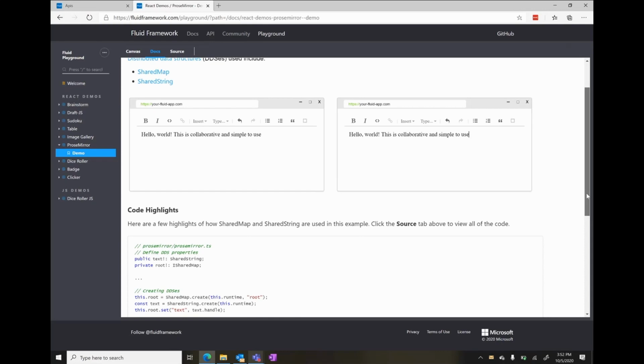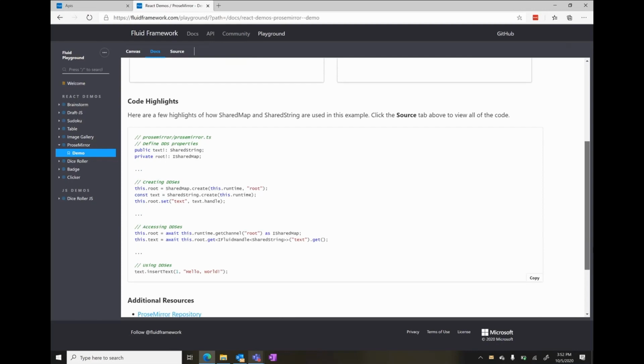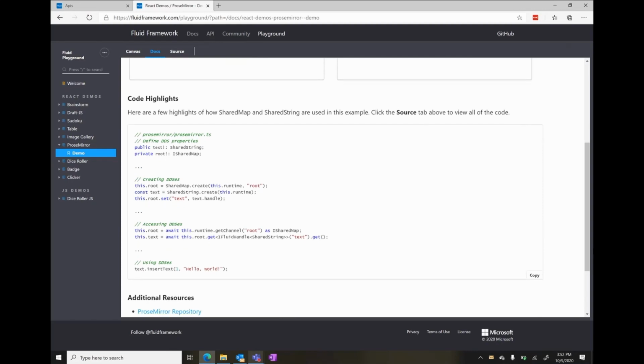If you go down the page a little bit, you'll see I pulled out some code highlights. I'm just trying to show what are the key parts of the Fluid framework libraries that you're using when you use ProseMirror. And so let's talk about it. We're going to jump back to the slide deck and we'll break down what's going on in this demo. This is a pretty live ProseMirror scenario, and we're going to talk about it over the next few minutes.